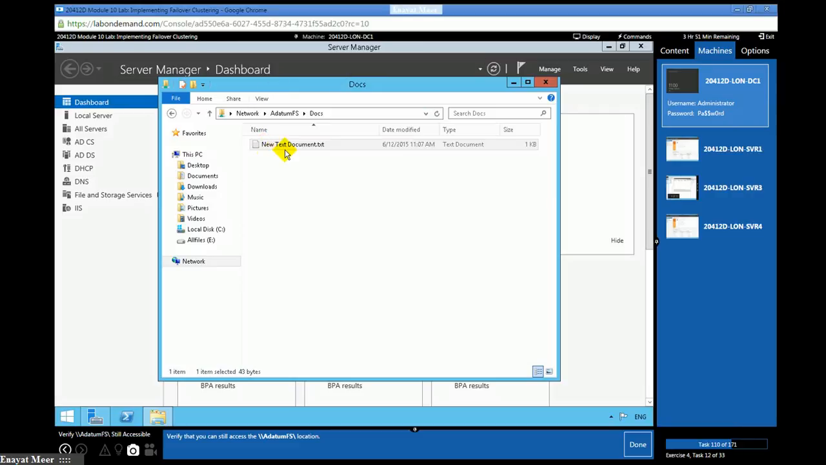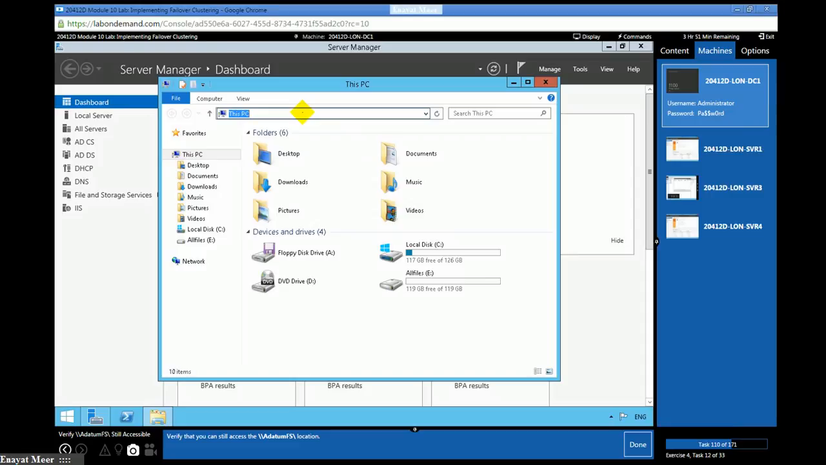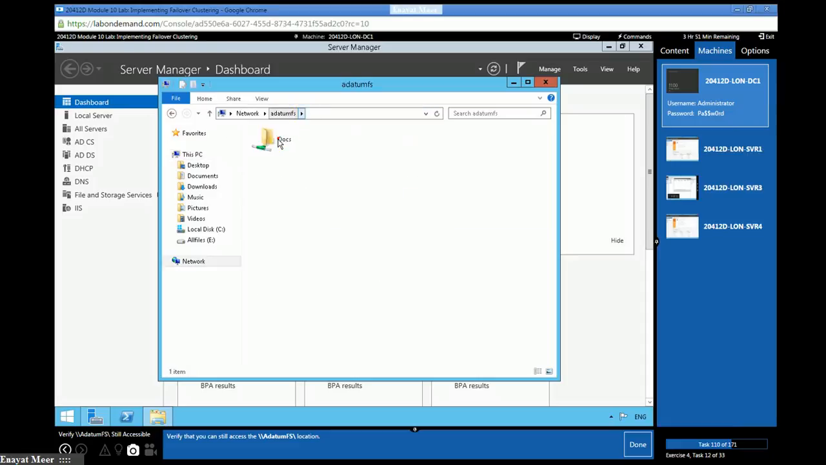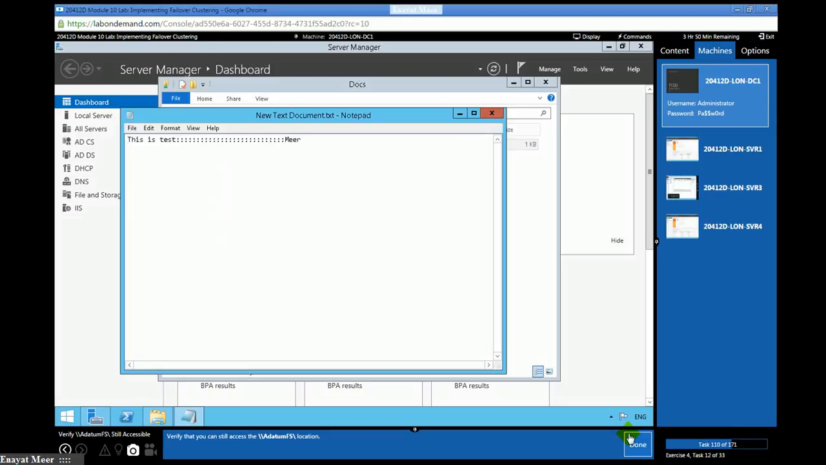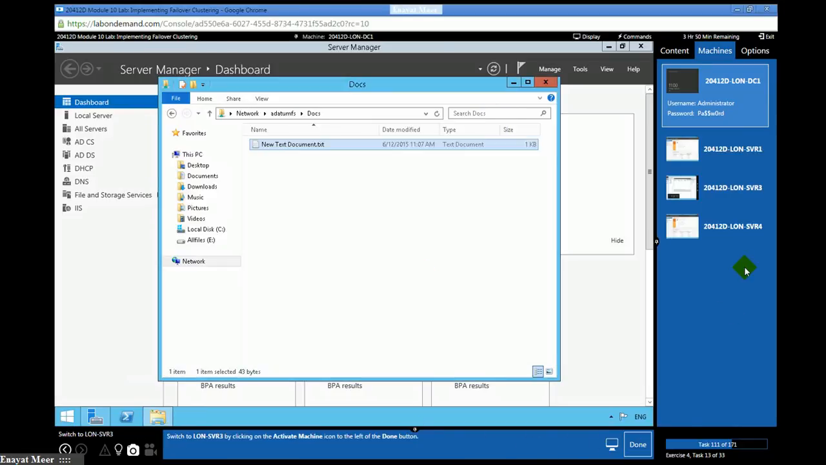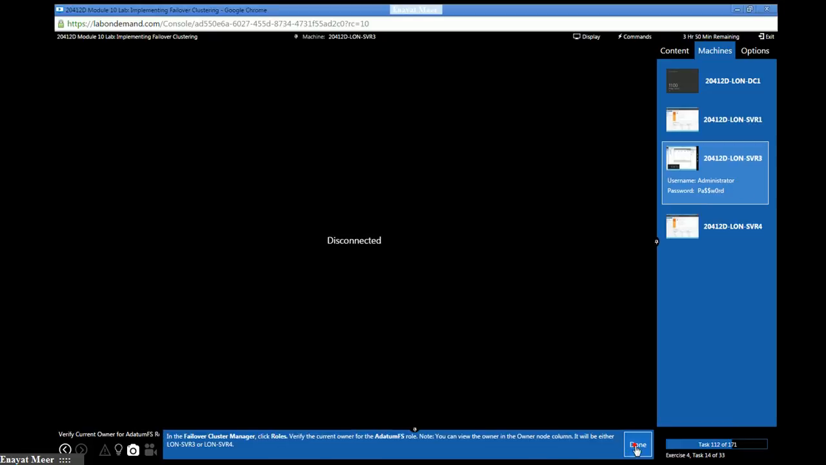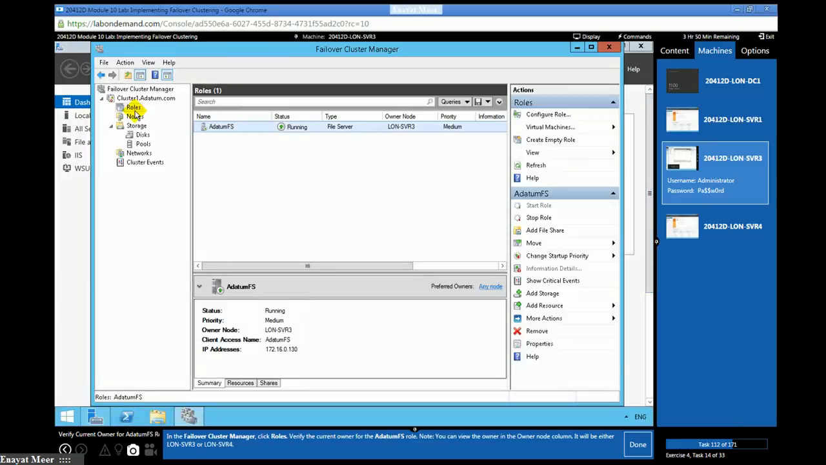location. All right. So I can still access no matter who is the owner. So that's it. The location did not matter. I was able to access the shared folder. It was available under SVR3 or SVR4 either way. So if one of them is dead or out, then I have no issue.